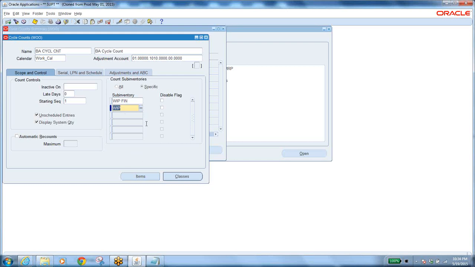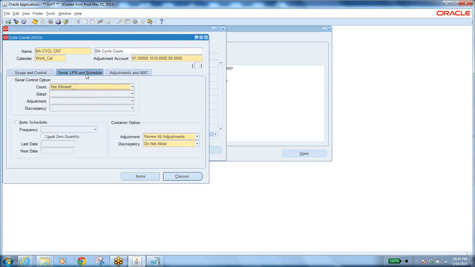Okay, now automatic recounts, I do not require automatic recounts. If you want, you can select one time automatic recounts, if you want to recount the same count again. Otherwise, if you don't want it, you can disable it also, not a problem. Now go to serial, LPN and schedule.